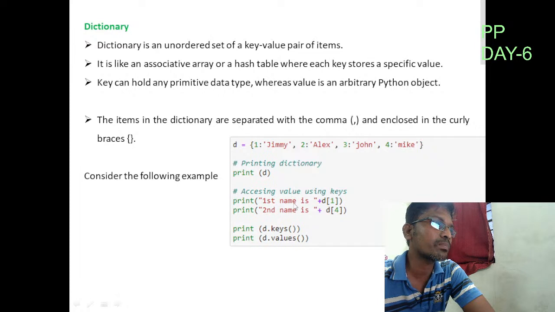Next, print first name is followed by plus D of 1. What is D of 1 in a dictionary? It will print Jimmy. And the second name is plus D of 4. For the key 4, what is the value? Mike. Next, I want to print keys and values separately.